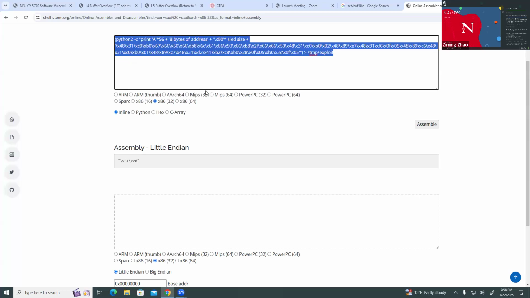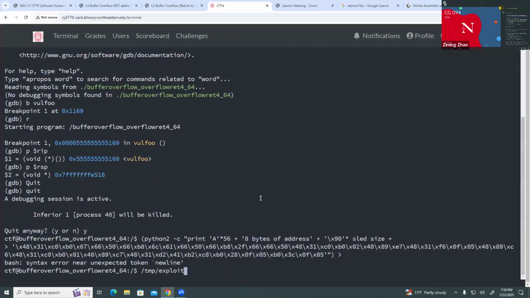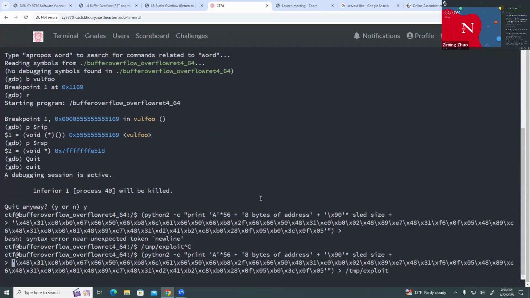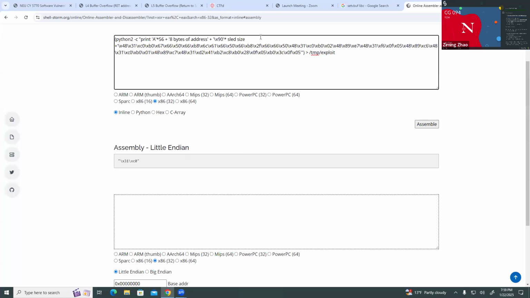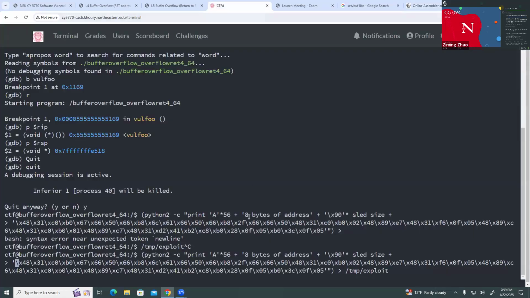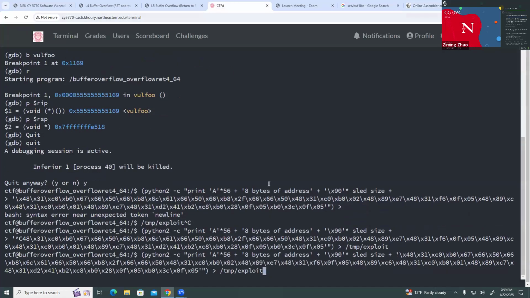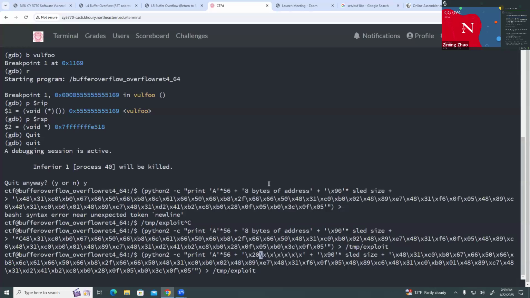We can directly pipe it, but I want to put it in the file first. Let's say 56, because 48 bytes of buffer, 8 bytes of saved RBP, then 8 bytes of address, right? Let's try that address. We have 18, that byte doesn't matter. So E5, let's just use E5 first.